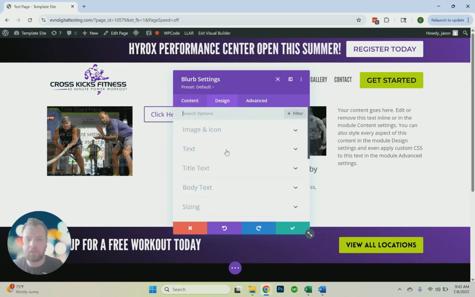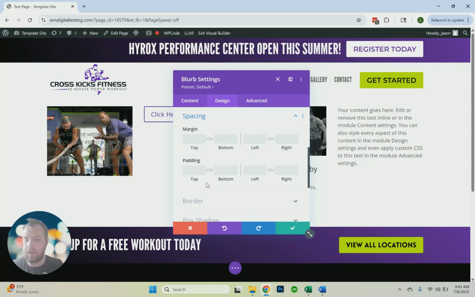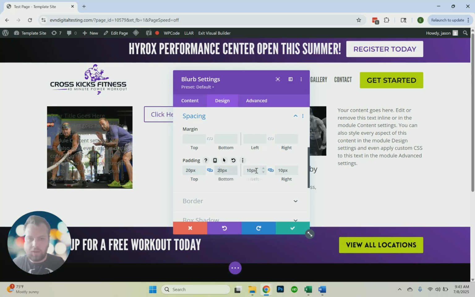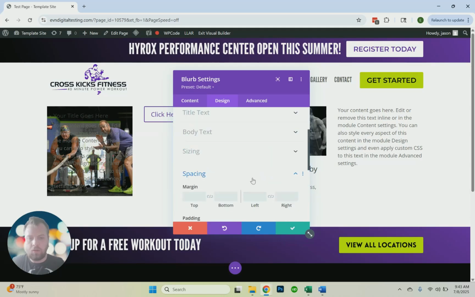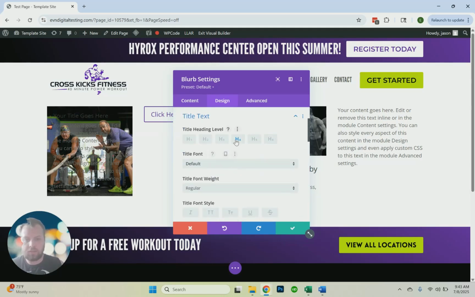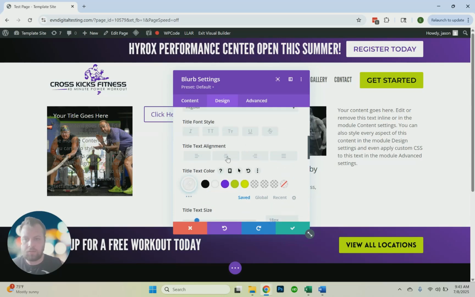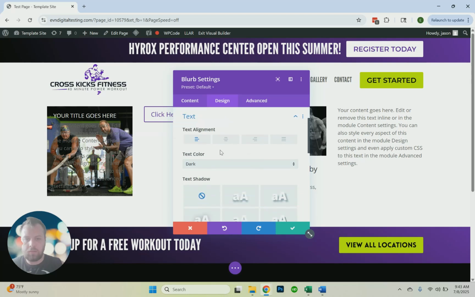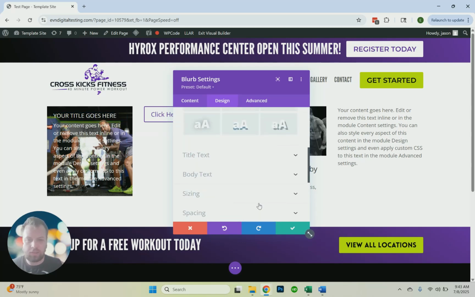So what do we want to do to make this look good? We're going to add some spacing on top and bottom. So let's do like just 10 pixels top and bottom, and 10 pixels left to right. I feel like that actually needs to be more like 20. There we go. And then let's go to our title text, and let's make that white. So our title goes there. Let's make it caps. Why not? Let's do this light. And it's still hard to read, as you can see.